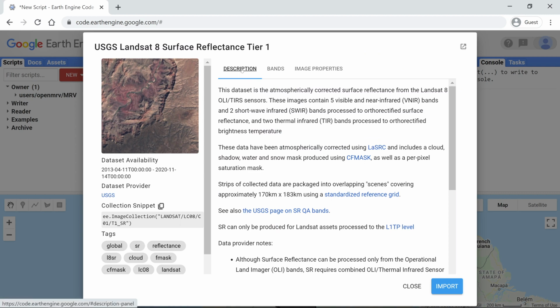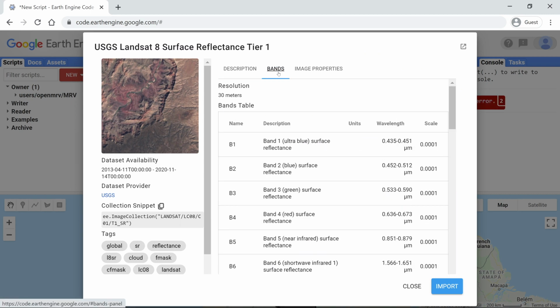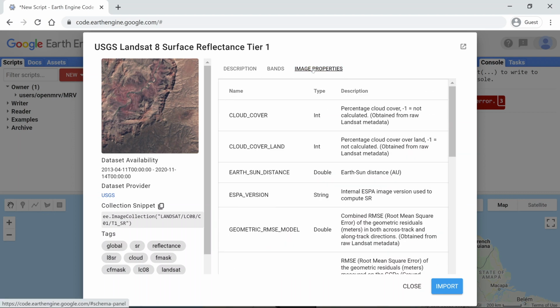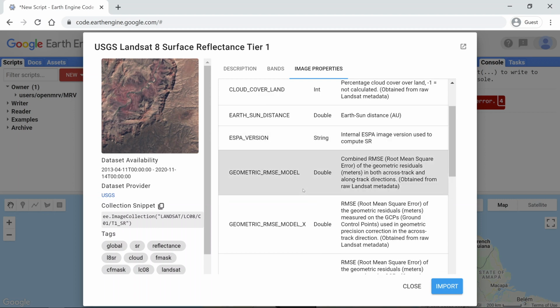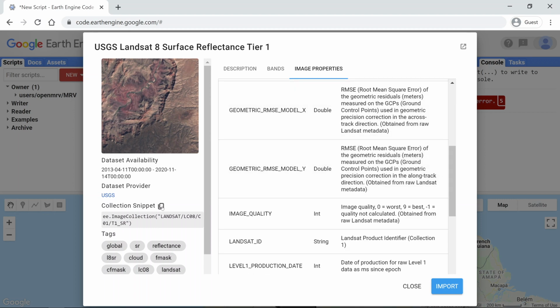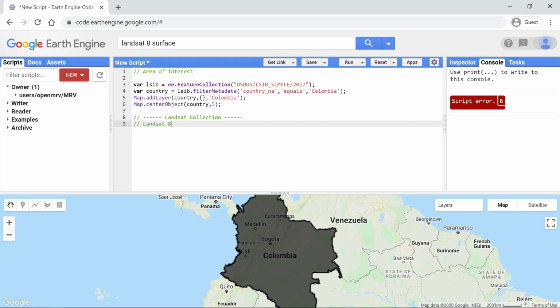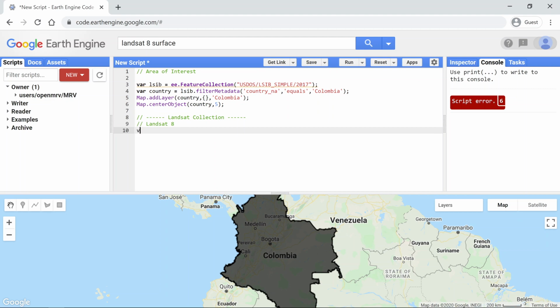And you can see, same thing, you have descriptions, you have which bands the images have, and image properties, which are the metadata. So again, we're going to copy this collection snippet, which is the dataset ID. And we are going to create a variable here, which I'm going to call L8. Then I'm going to paste that ID.